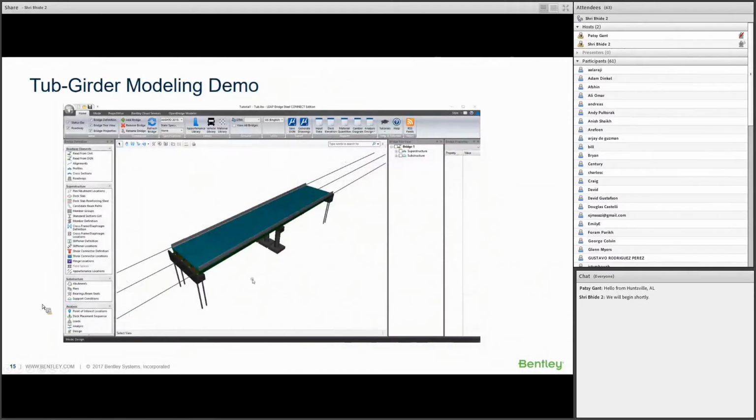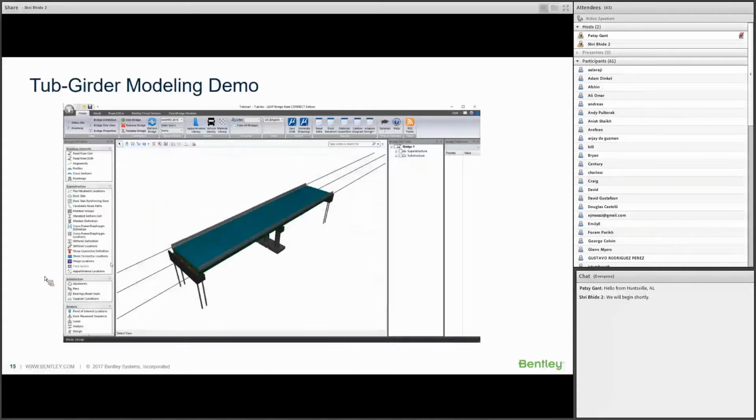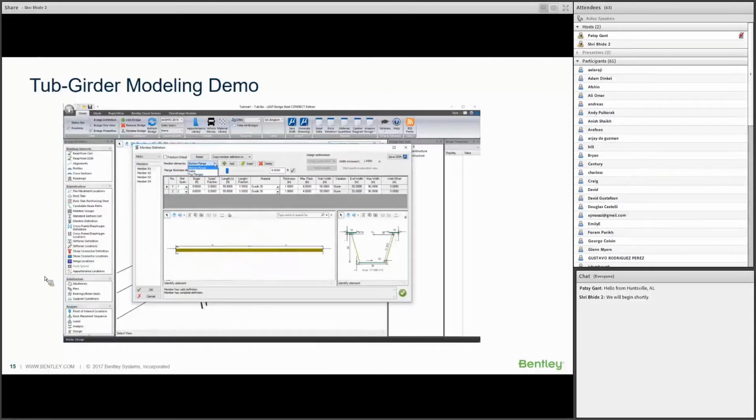So here I'm going to show you a short demo of what I just described. When you go to the member groups, you can see the framing plan, and under the member types, you can select either I girder or top girder. And under the member definition tab, you have the elements of bottom flange, webs, and top flanges to be defined. And on the bottom right corner, you see the dimensions.